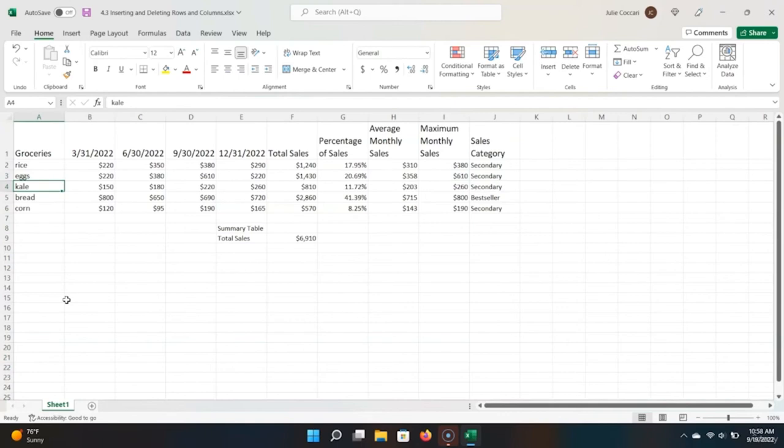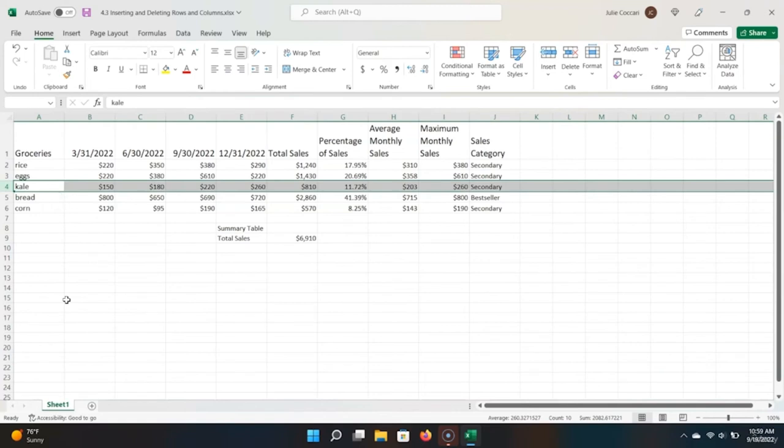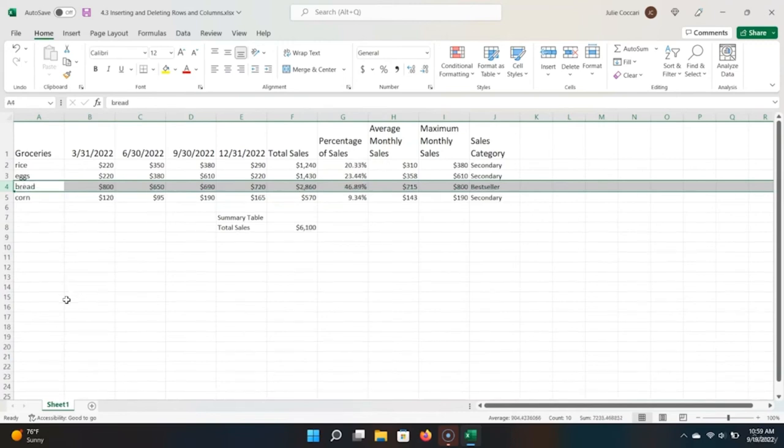Rows are extremely similar. Say I wanted to remove the kale. Instead of Control plus space, which is the way that we highlight a column, the shortcut for highlighting a row is Shift plus space, which automatically highlights the entire row for you. And to remove this row, it's the exact same shortcut. It's Control plus minus. We can also see that Excel recalculated our total sales. It's a very intuitive tool.